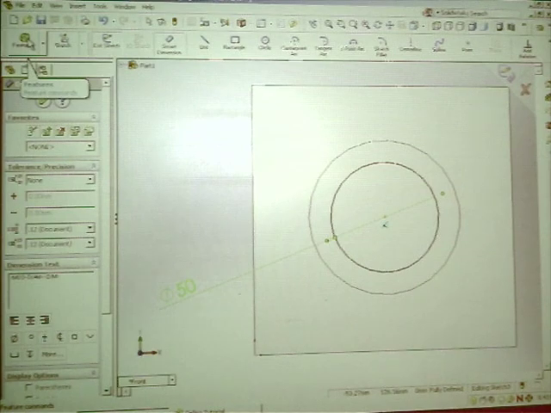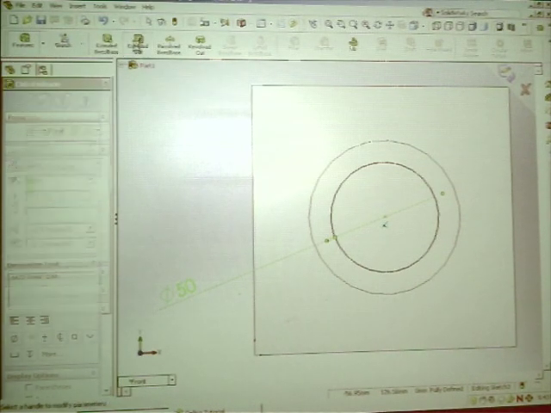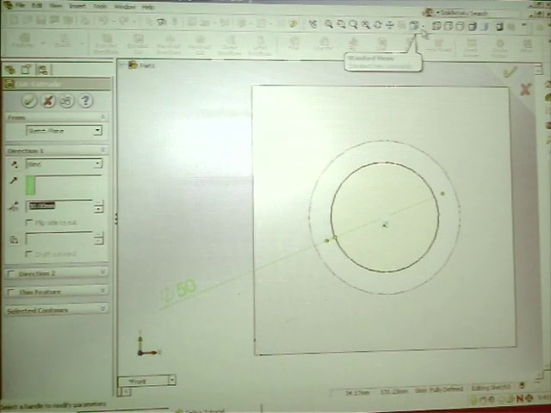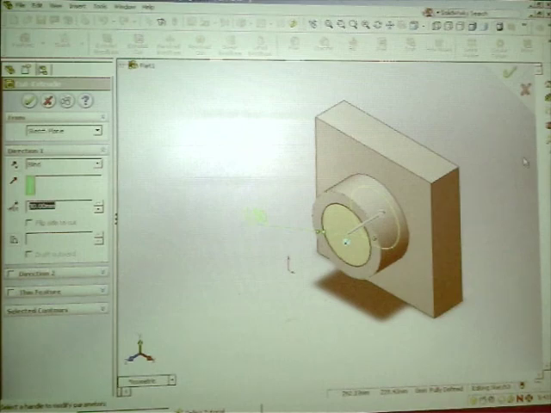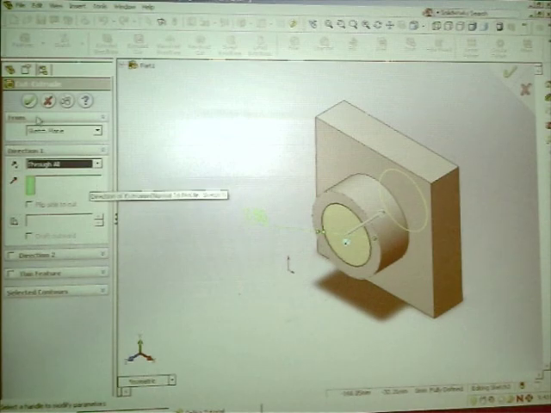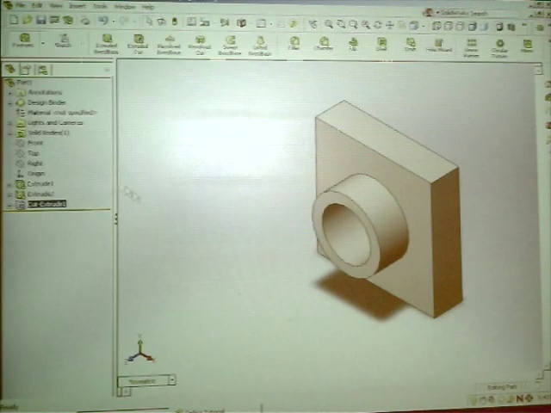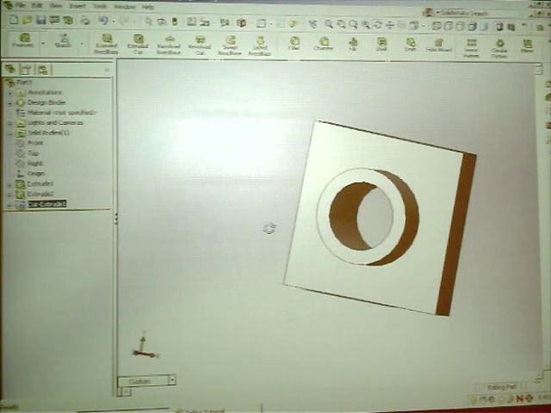Then you're going to want to cut the hole through it. Features, extrude cut. Now it's going to cut through the piece, but you want it to go all the way through the piece, so you select Through All, and it'll cut the hole all the way through the piece. As you can see, there's now a hole cut through the piece.